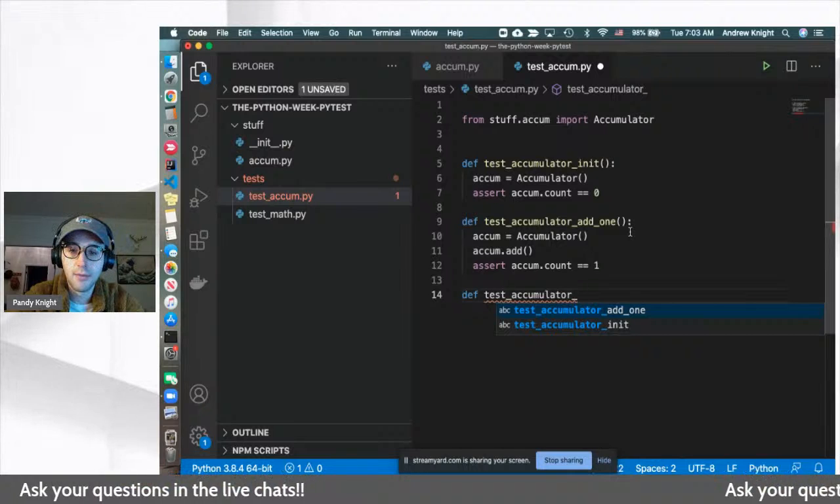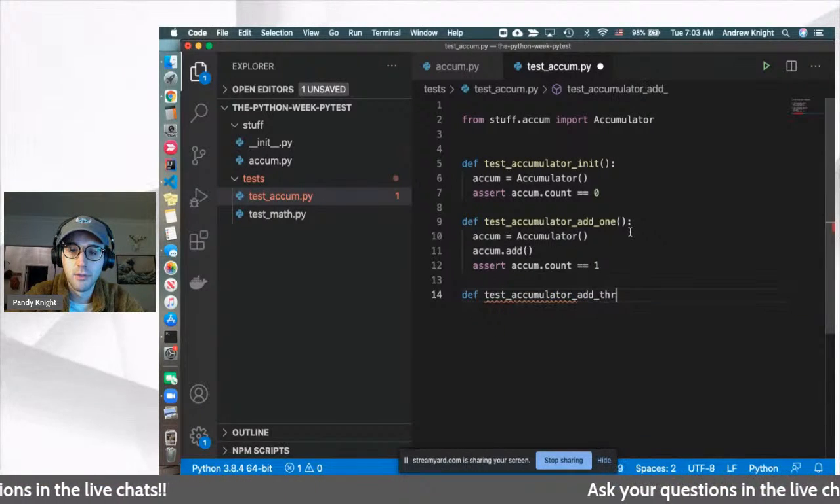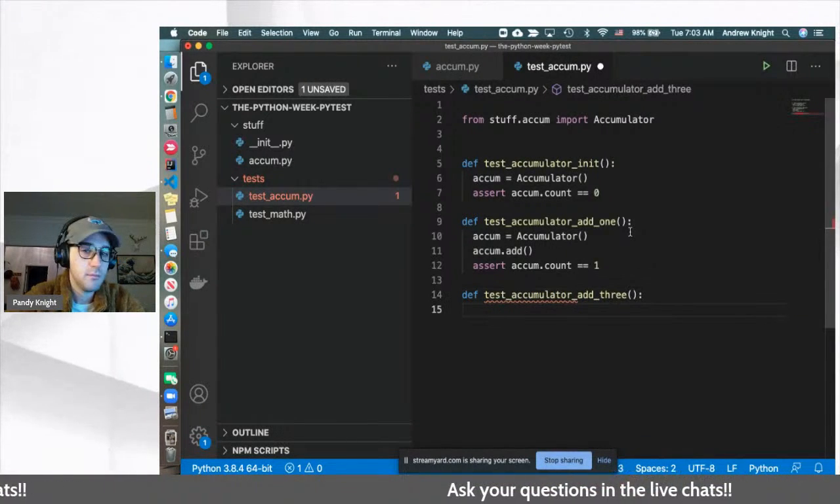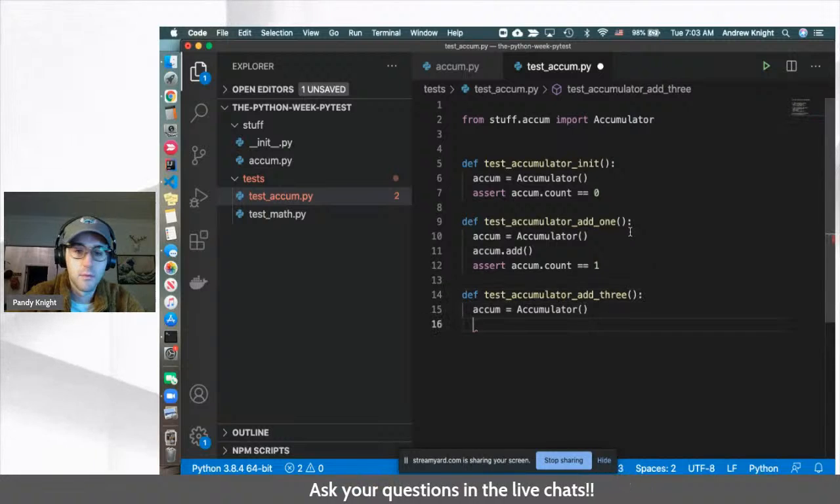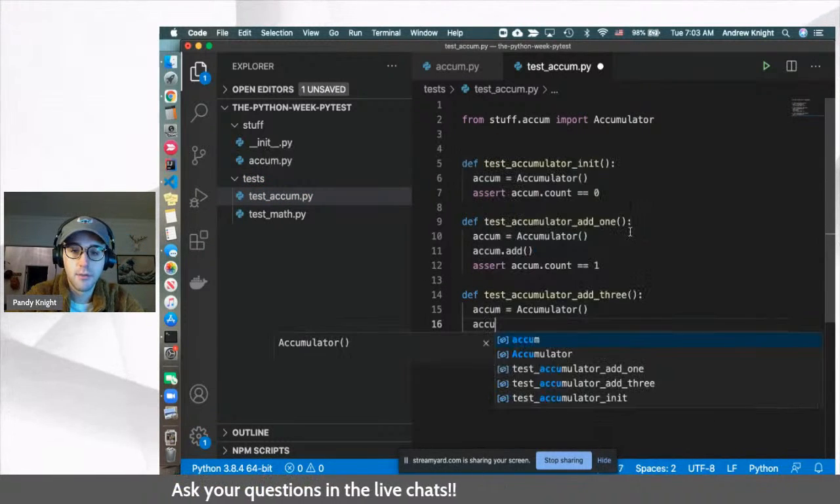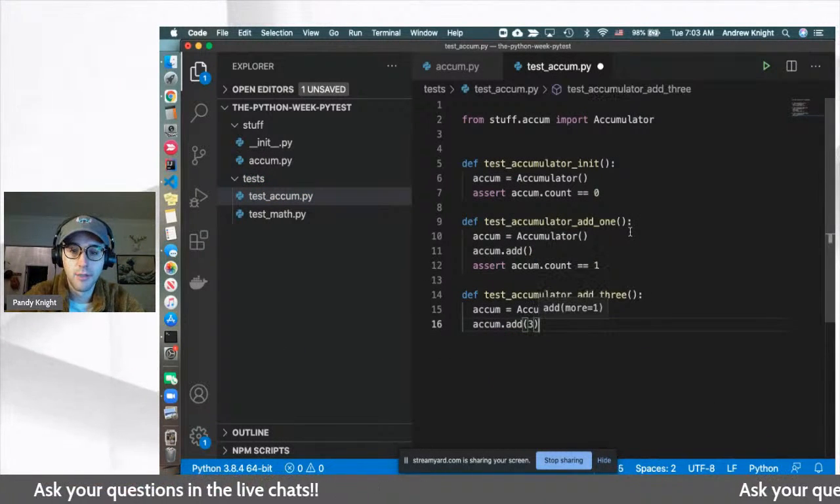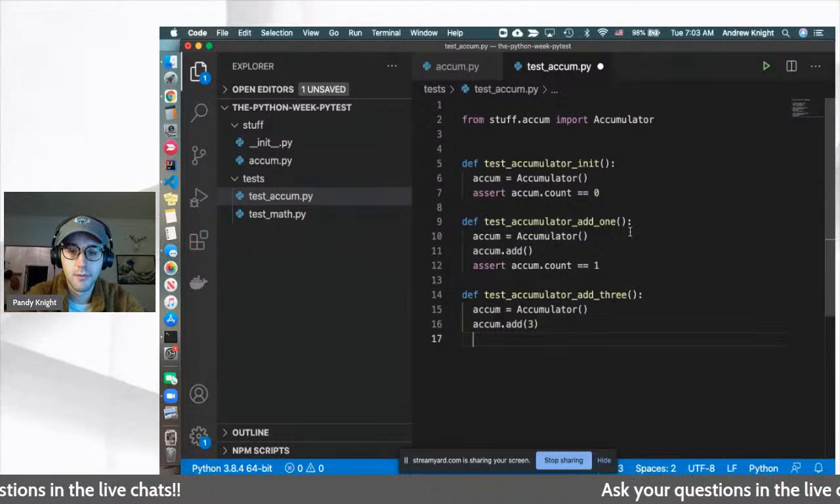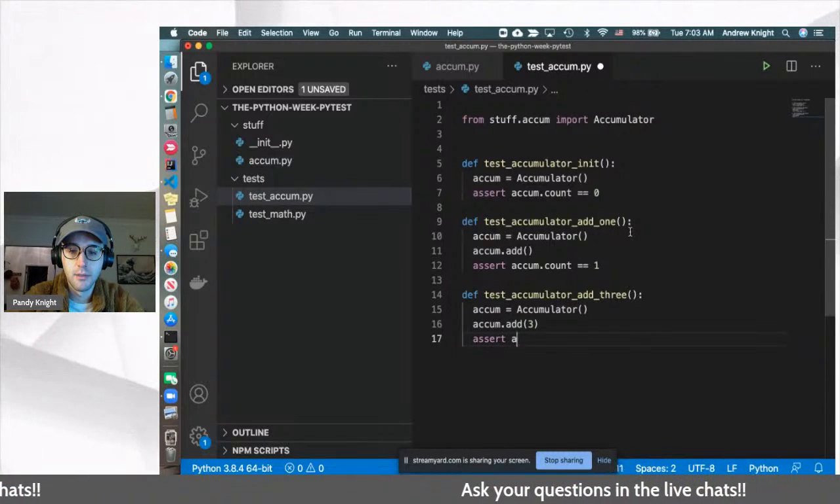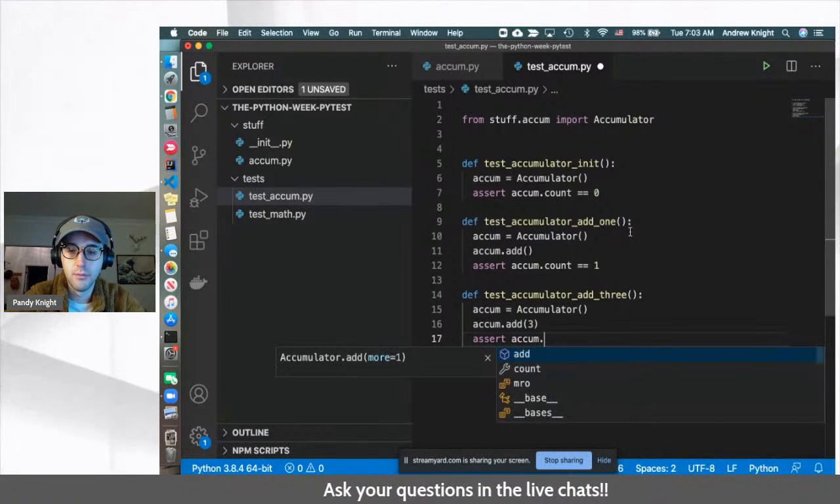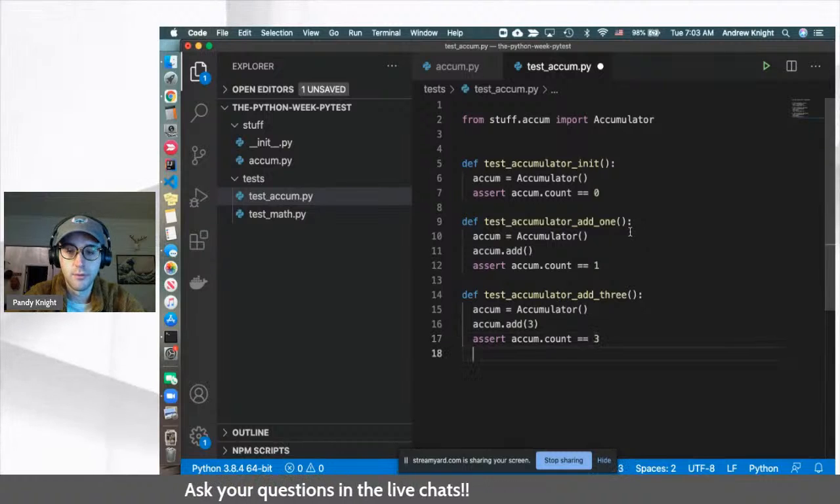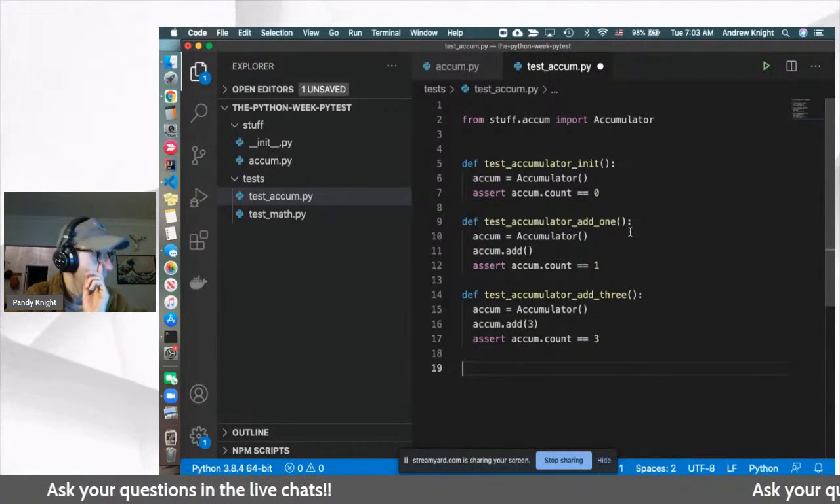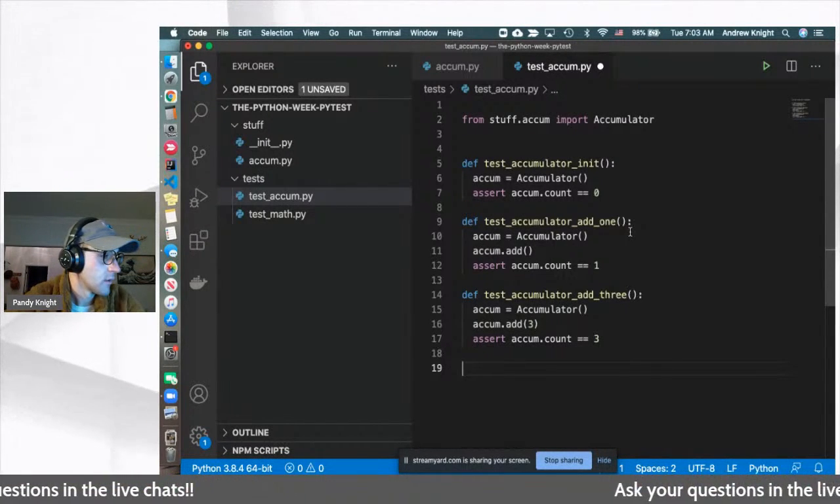Okay, let's try to add 3 instead of just 1. Start with our object, accum.add, and this time we'll provide an override value. Again, assert accum.count equals 3. Alrighty.